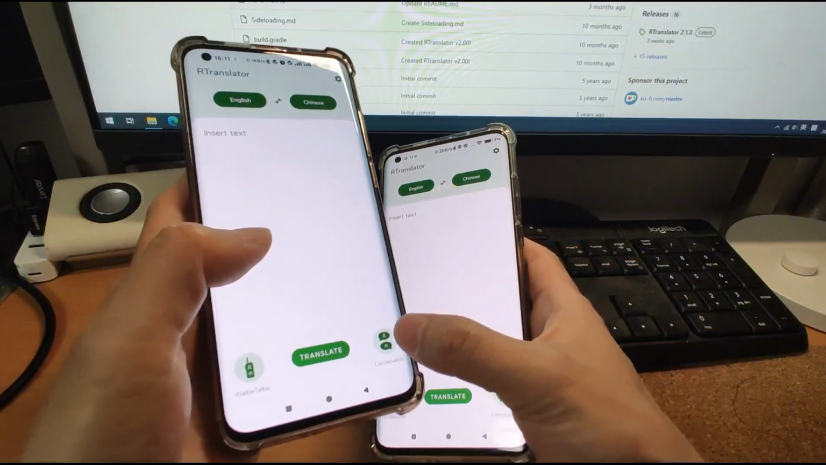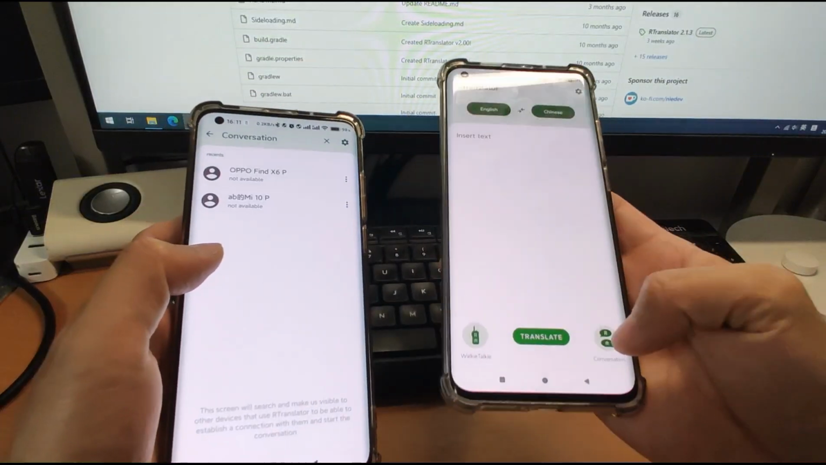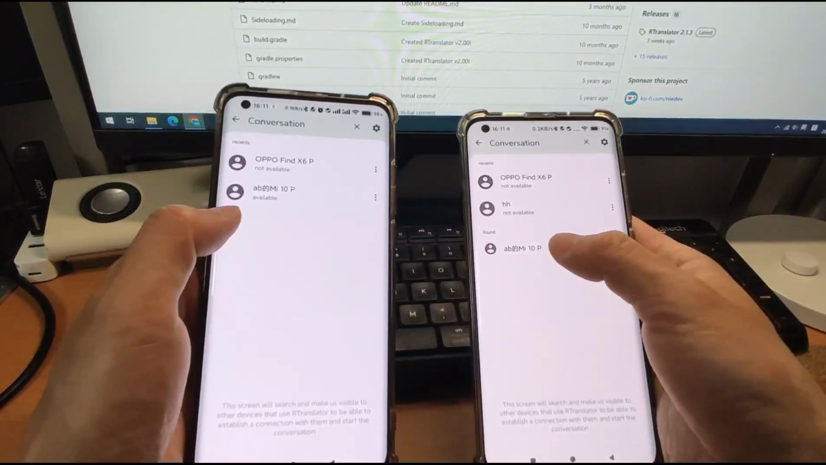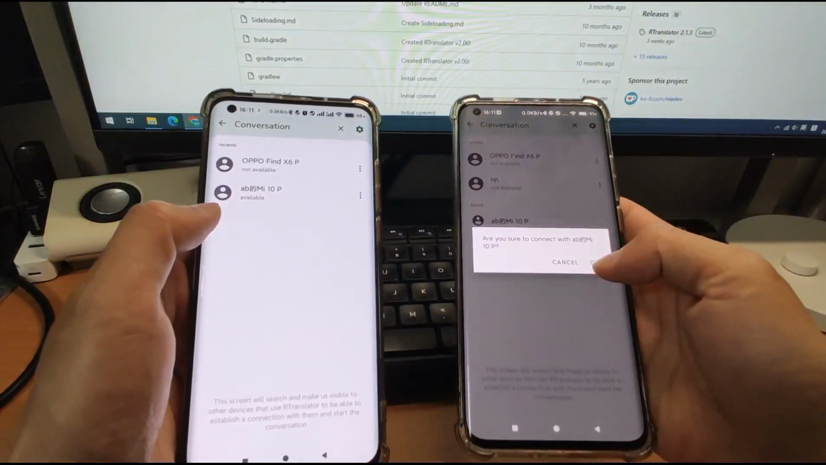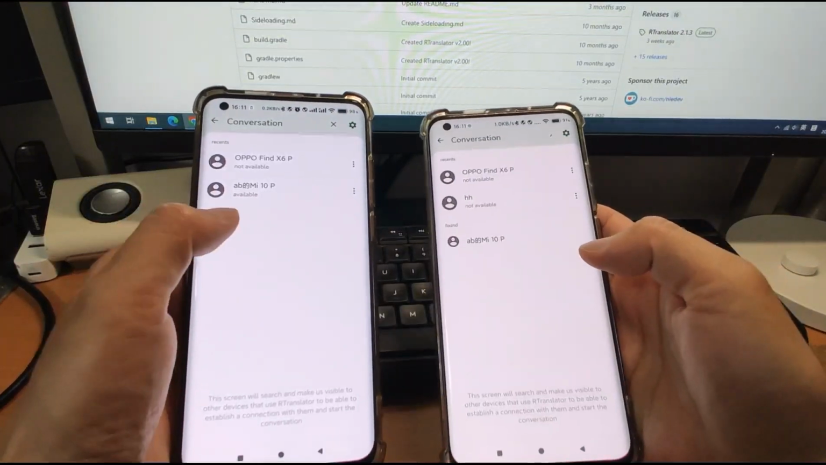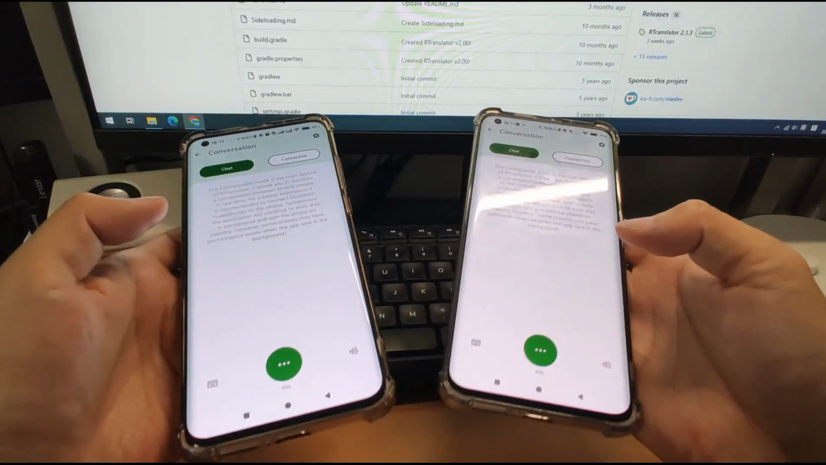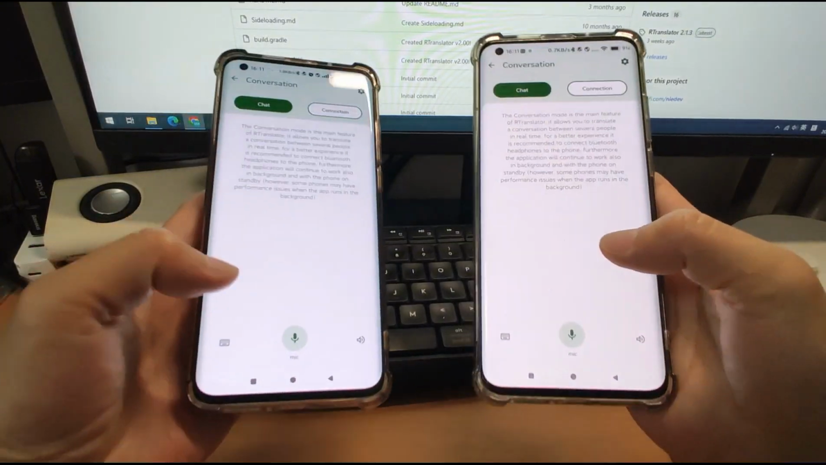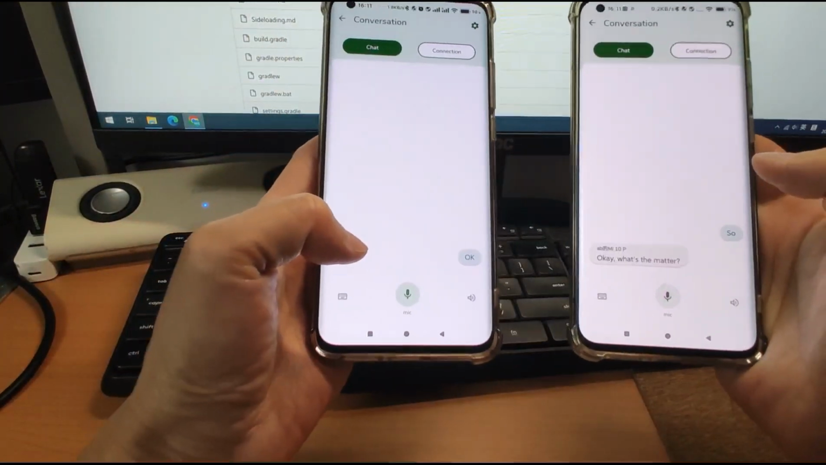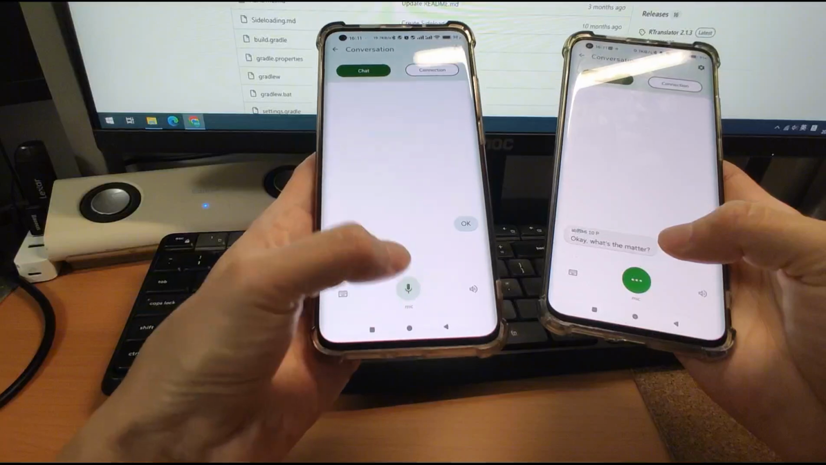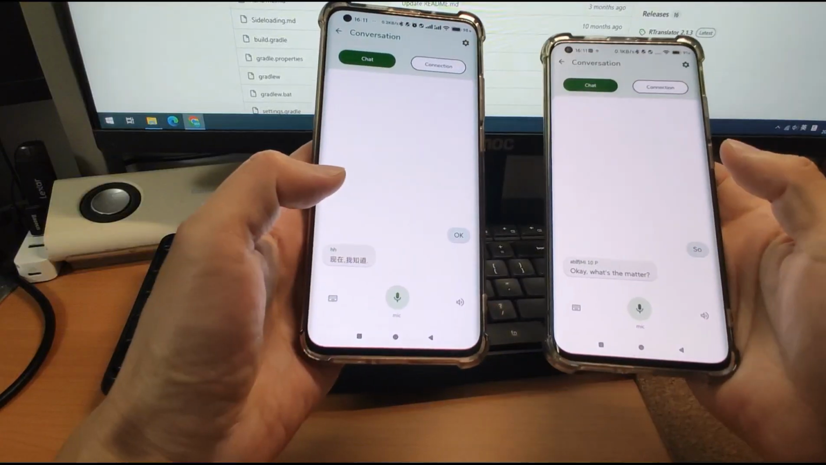For example, I click this button here, and I click this button here. The two phones can connect with each other. Click this one. Are you sure? I click OK. And you can see, accept the connection request from this guy. So you can see, and they can talk with each other. Okay. 现在我知道. Cool, right? So it's very cool.